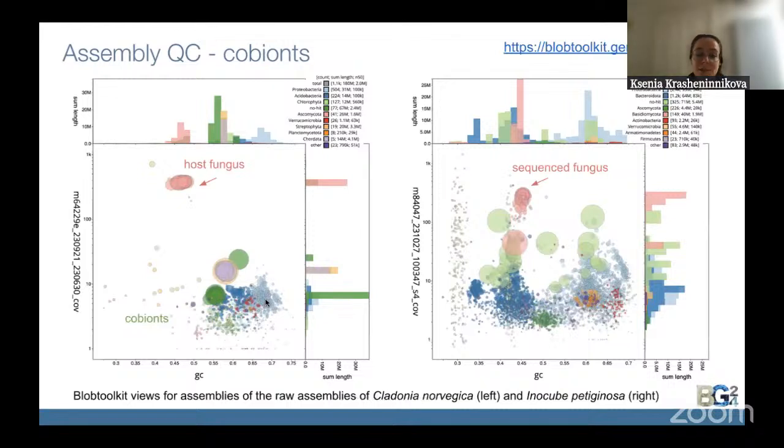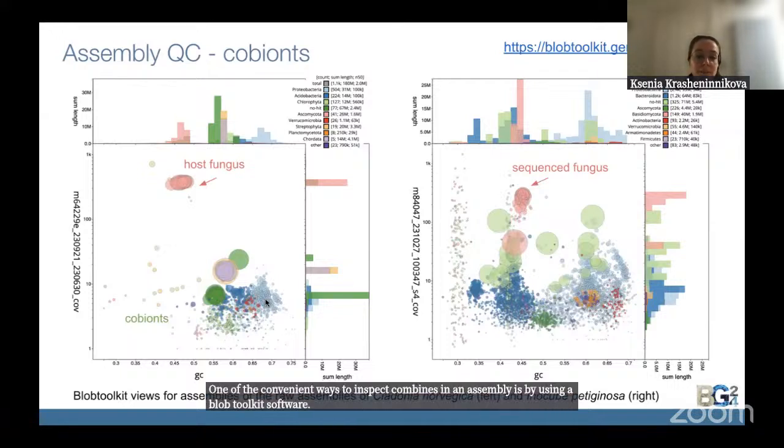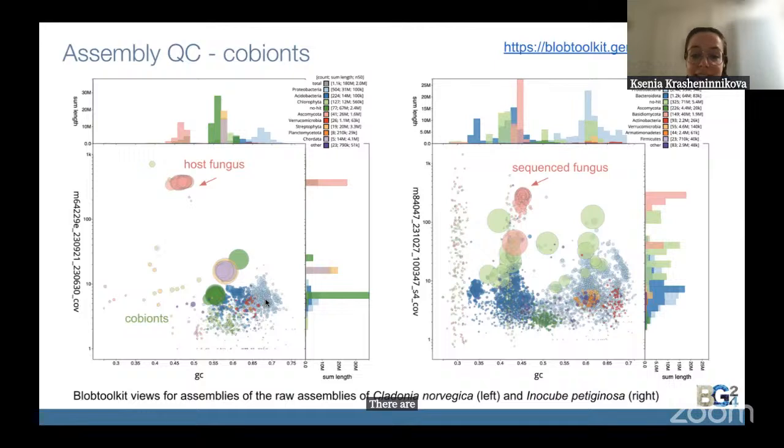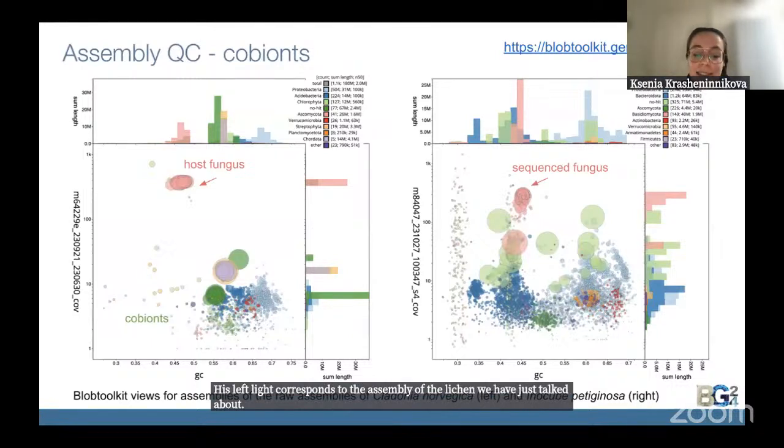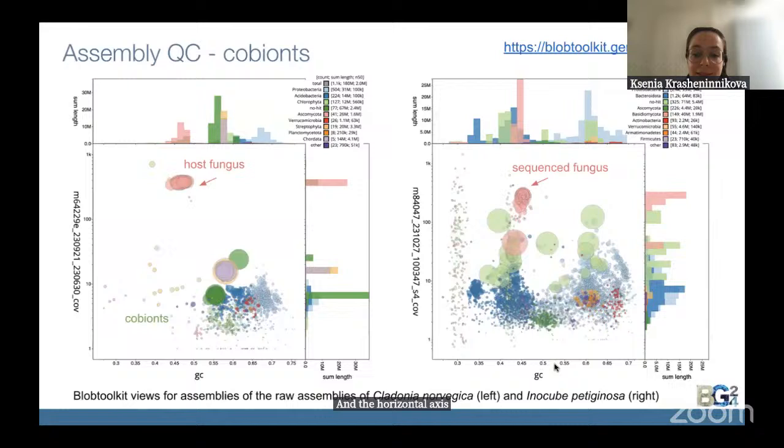One of the convenient ways to inspect cobionts in an assembly is by using the BlobToolKit software. There are plots for two assemblies on the slides. The left slide corresponds to the assembly of the lichen we have just talked about. The horizontal axis is GC content, and the vertical axis is the HiFi read coverage. The blobs are assembly sequences scaled by their relative lengths. Each is colored according to the phylum having the highest BUSCO score. And here the highest coverage has the fungal genome.